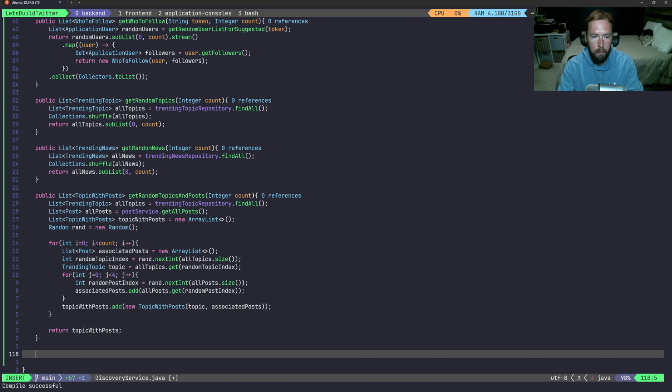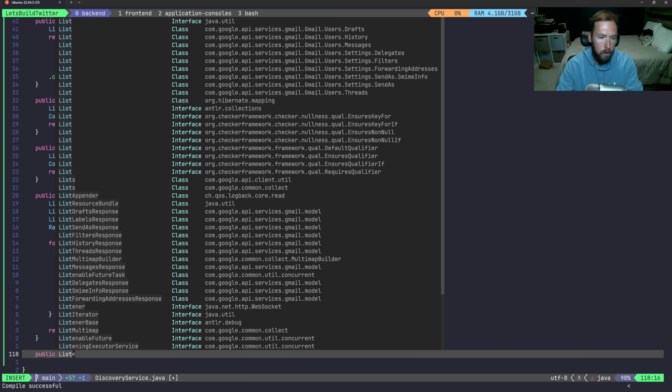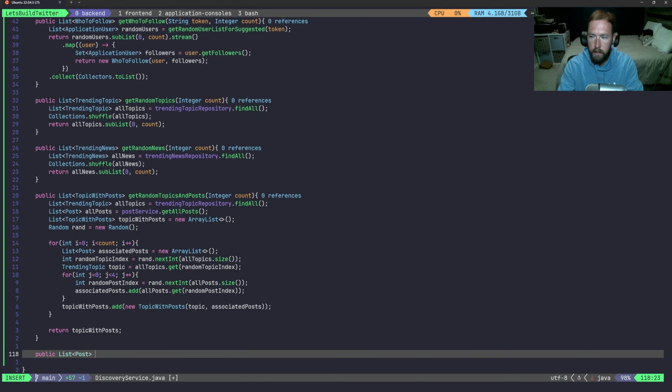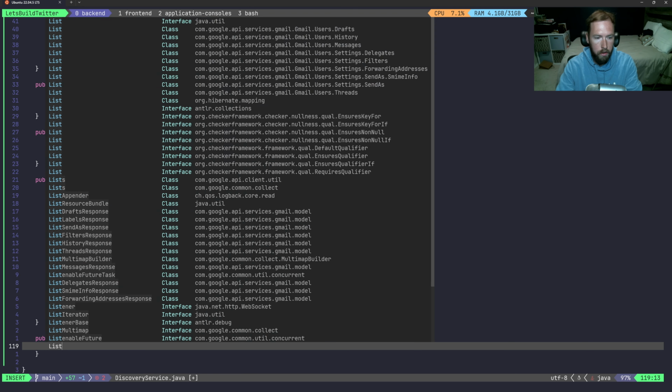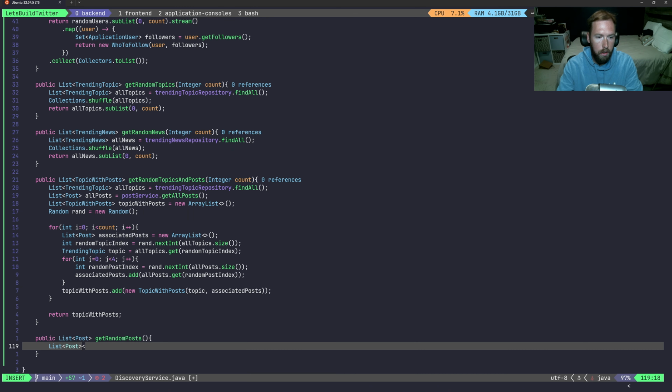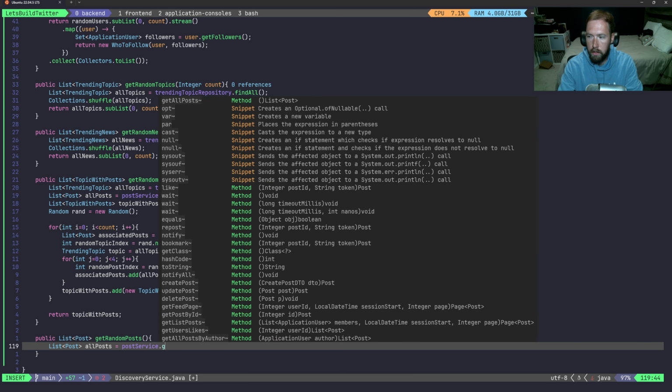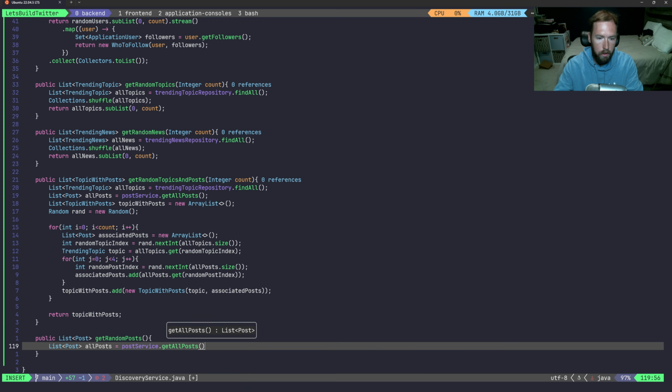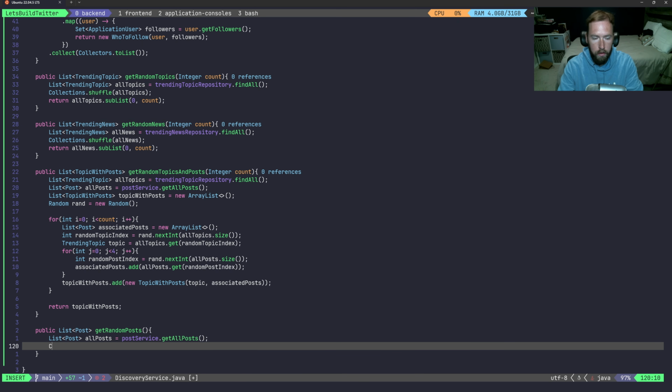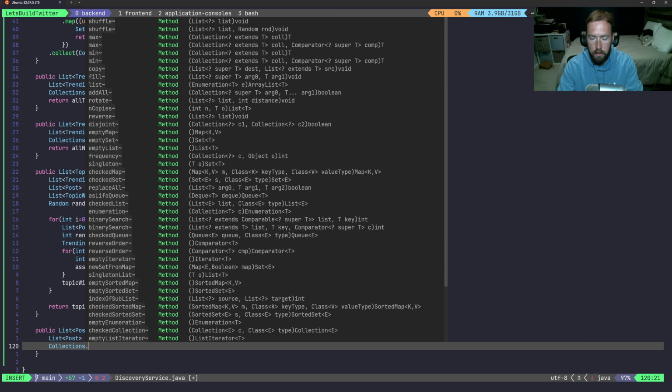Finally, let's just go and get some random posts for this. So public list of post, and this is going to be getRandomPost, like so. Here, let's say list of post. And then we're going to say allPost is equal to postService.getAllPost. Looks good. And then we're going to have our Collections.shuffle.